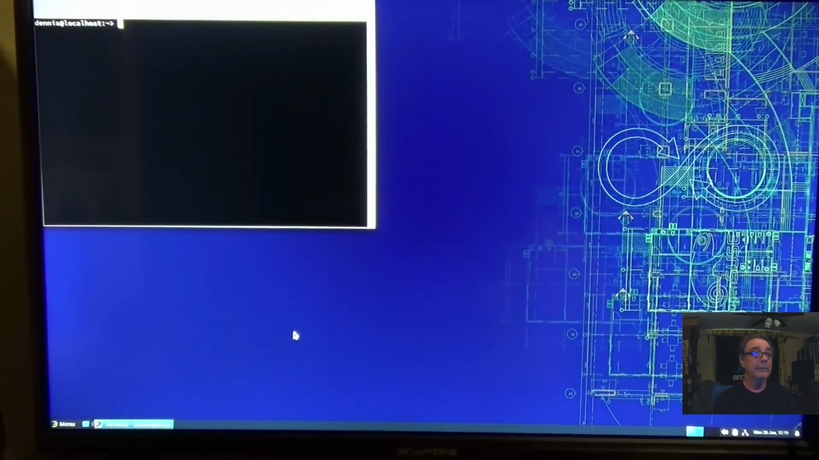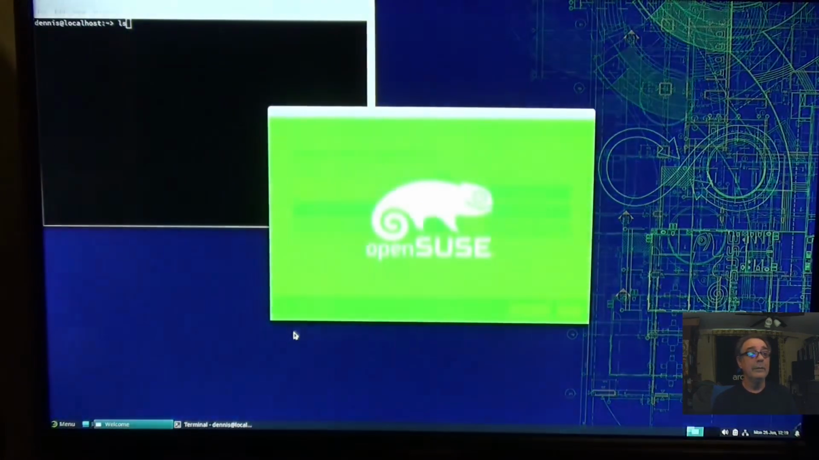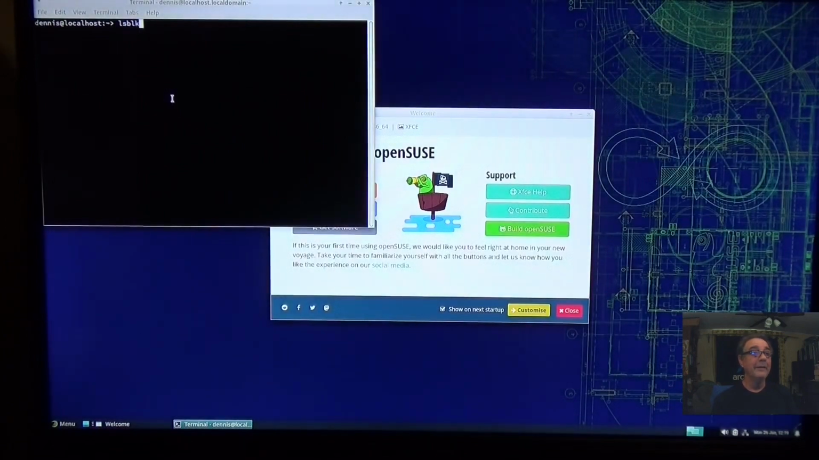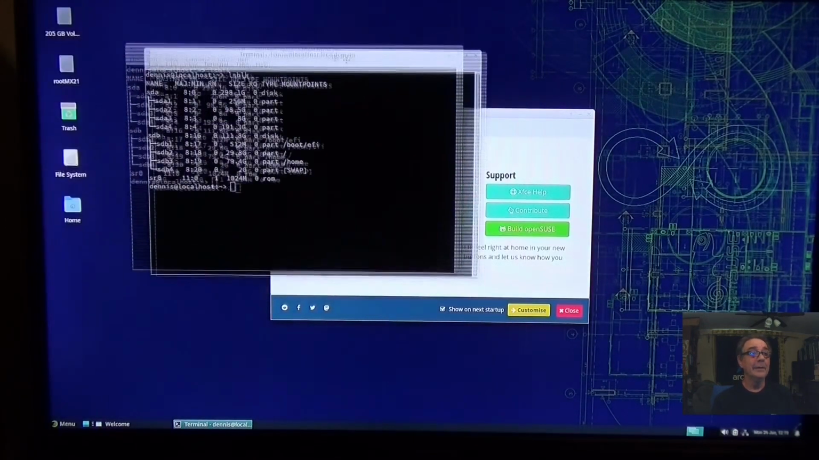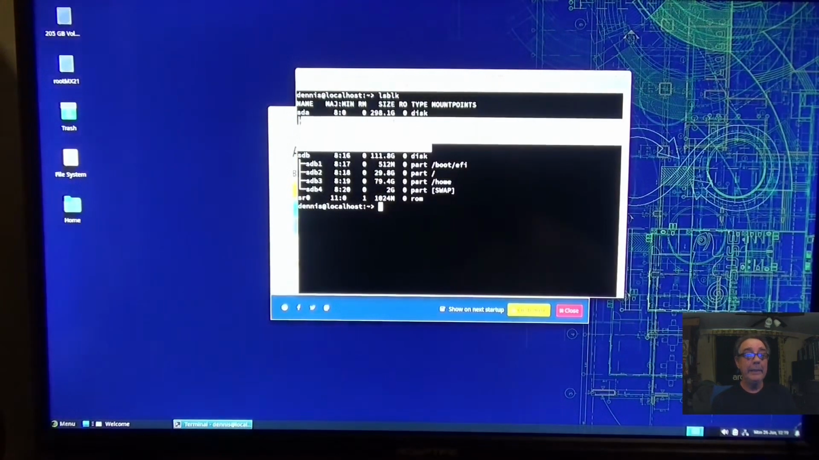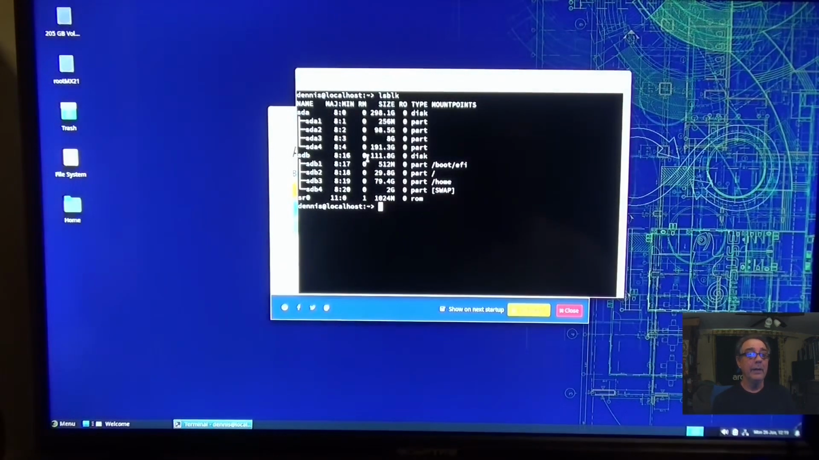And let's see if you got your welcome screen. I didn't wait for that. So one thing to keep in mind, SDA is the MX host drive. SDB is the drive where it's mounted, and that's what we're running off. And it's showing 111 gigs.